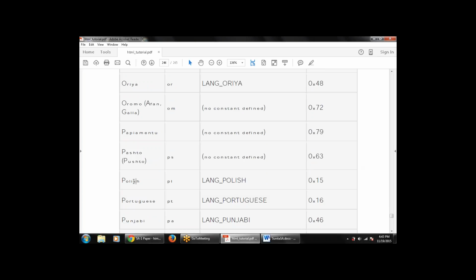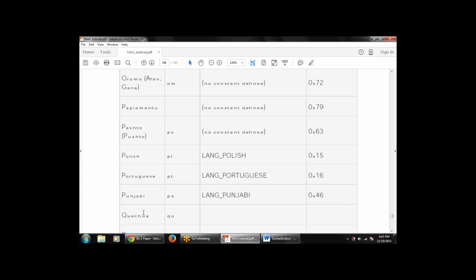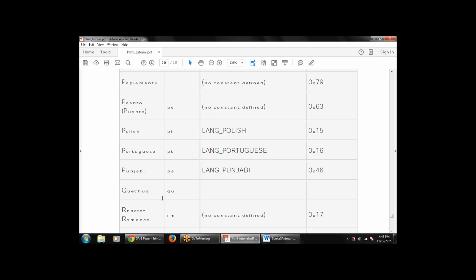The next code is Polish, that is PL, the language Polish, then 0x15. Then Portuguese, the language Portuguese, then 0x16. Then Punjabi, the language Punjabi, that is 0x46, that is also an Indian language, and this is one of the communities, the Punjabi community.